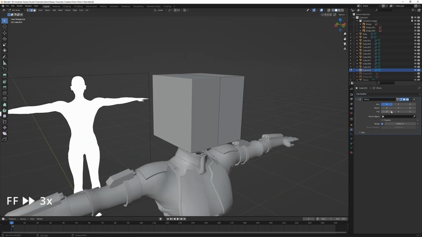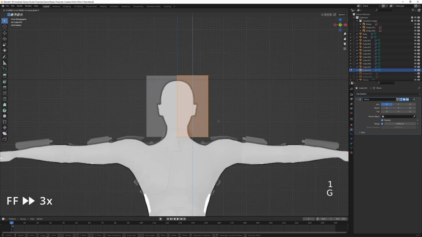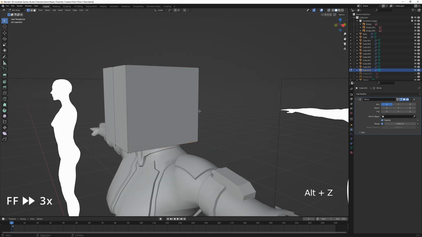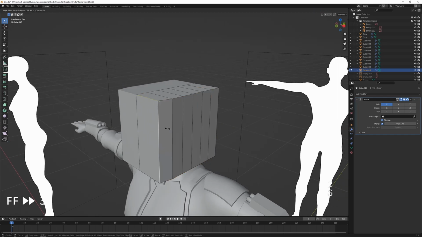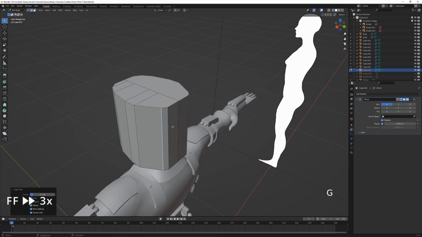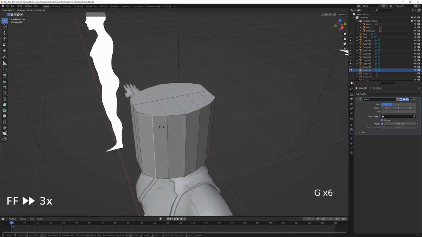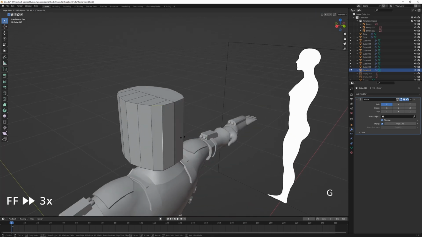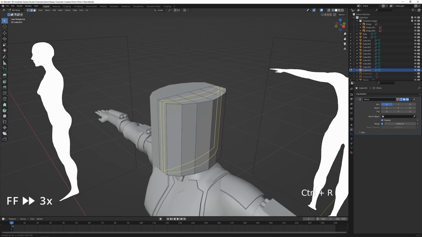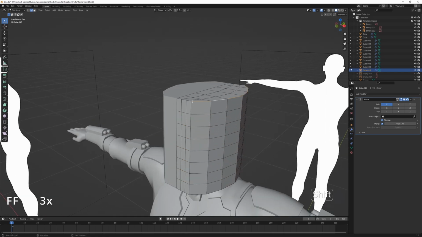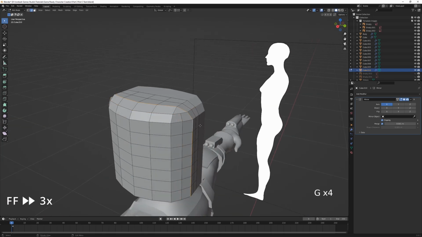So let's delete half the cube and add our mirror modifier. And sort of roughly line it up with the head. Set a bunch of edge loops to the side and just edge slide them in. We'll then add a couple of cuts to the front and a bunch to the side. And we'll do a bunch more shaping, so this is just going to be edge sliding.